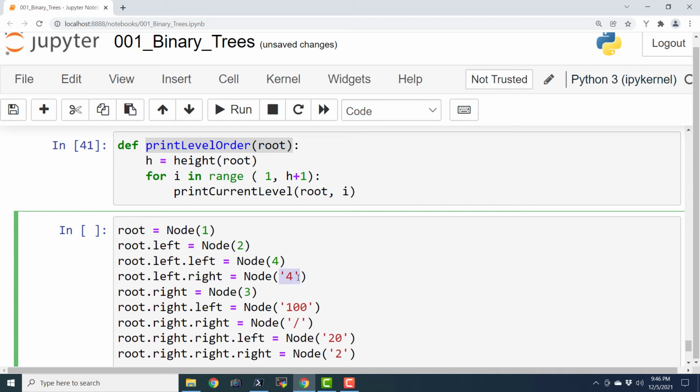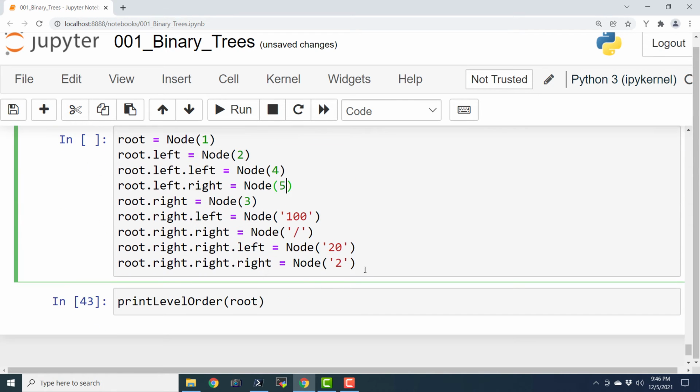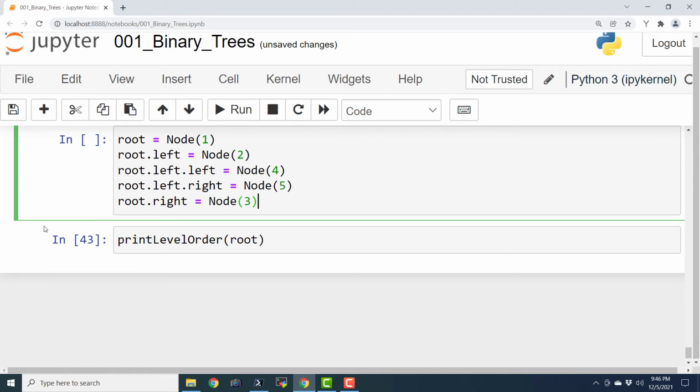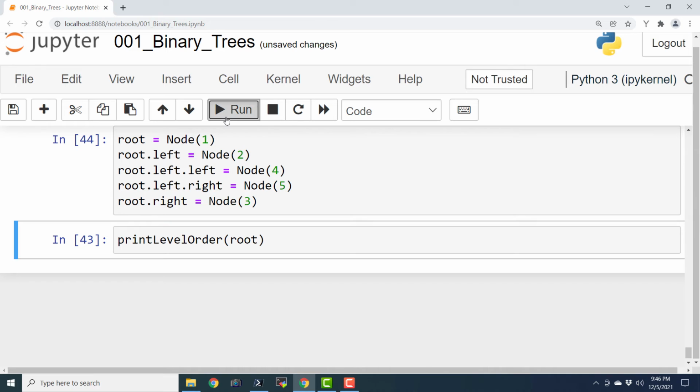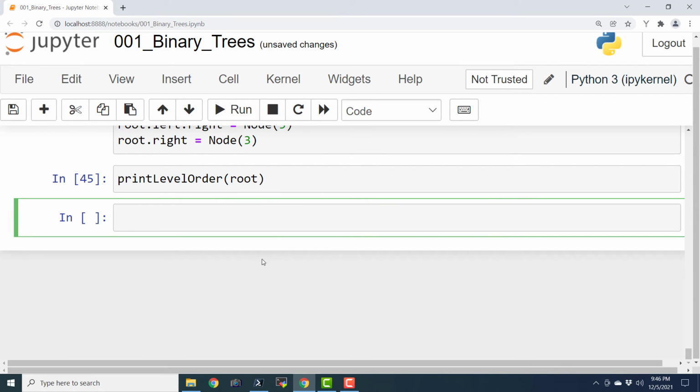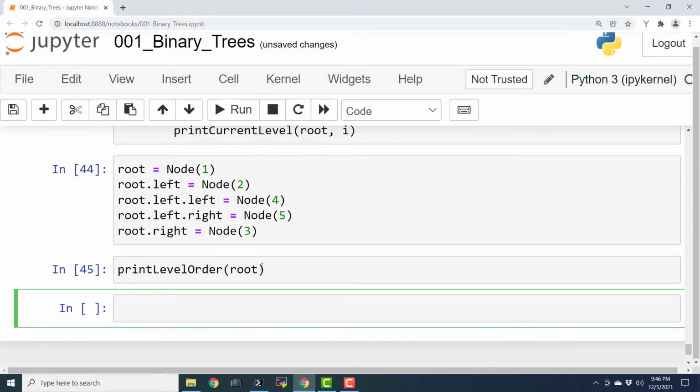4 and 5. So it is not an expression tree anymore. It is the tree of numbers. And if I execute this and execute it again, it should actually print the level order, but it is not printing. So we will have to debug it. So I will debug it.